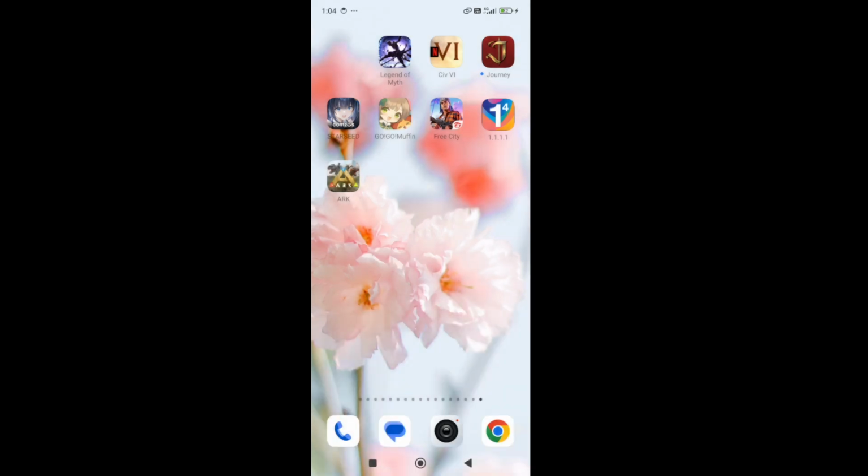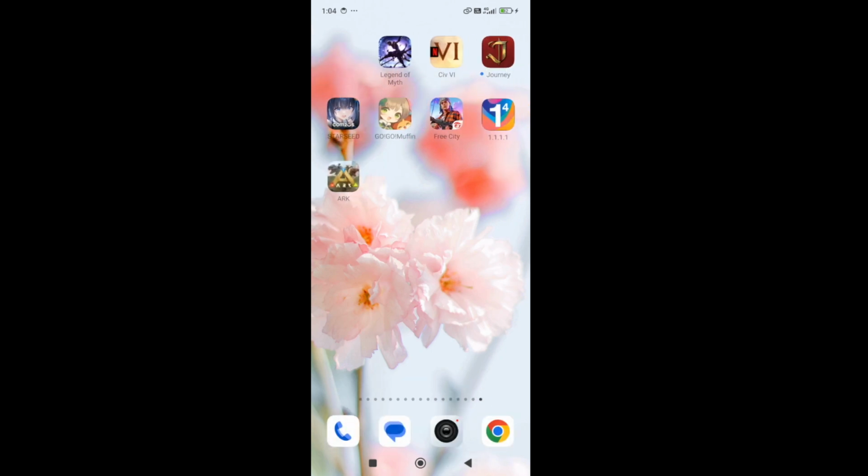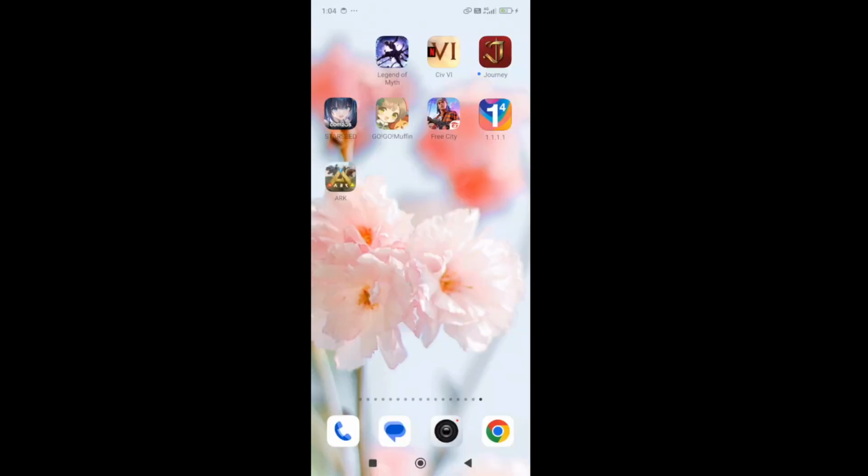But if you are still facing the issue and the game is not working, then follow the next step. In the next step, simply press and hold the game icon. Once you hold the game icon, go to the app info, and here in the app info you need to clear the cache and data of the game and then start the game again.